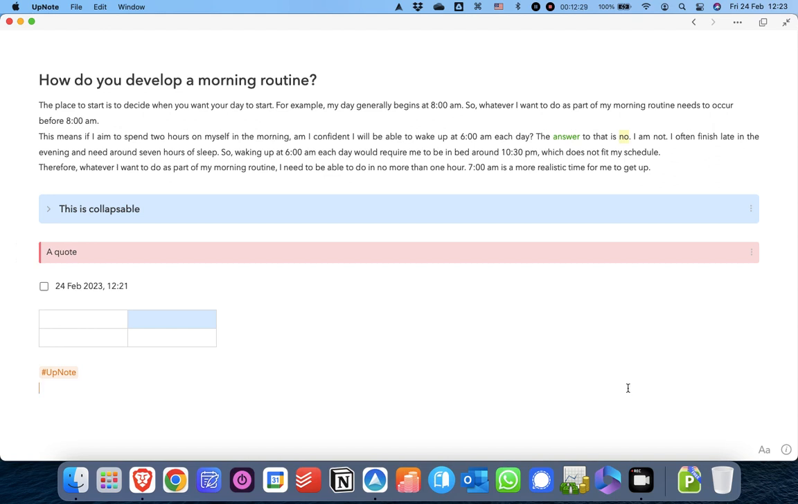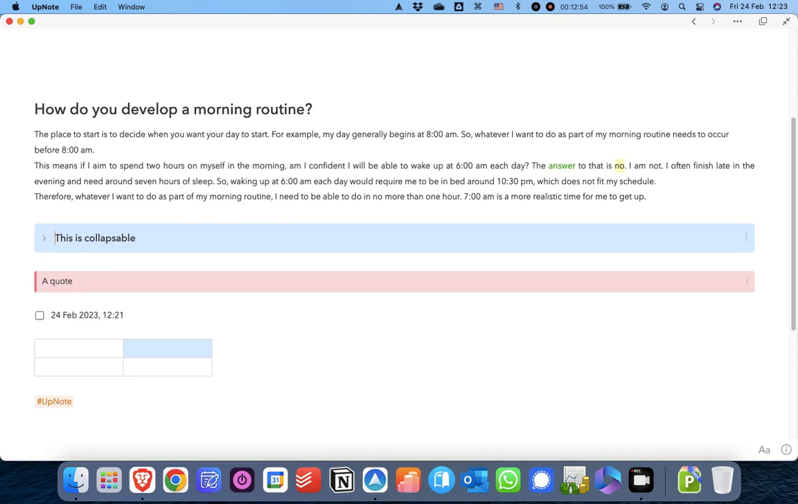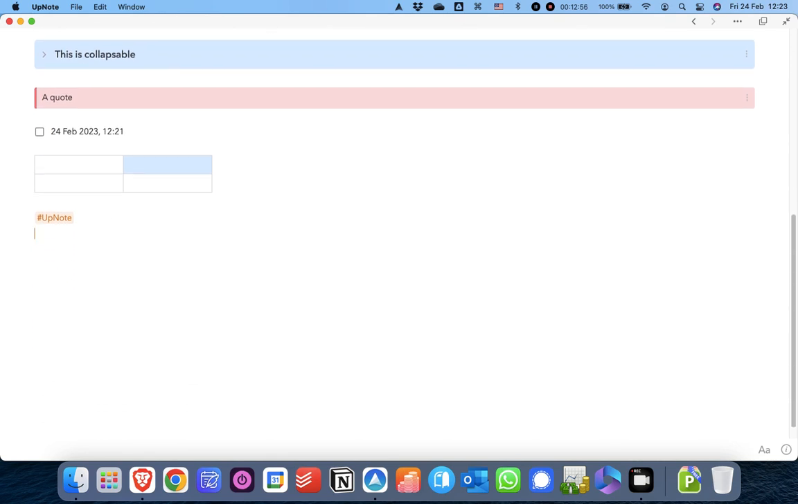And then the last thing is typewriter mode. Now, this is really useful if you're writing something, longer form content. That's best activated from the keyboard shortcut, which is Command-Shift-T or Control-Shift-T if you're on Windows. And what that does is it centers the screen on the cursor, which is really good if you're writing. So wherever the cursor is, that's the center of the screen. So there you have it. Creating notes and editing notes within UpNote.